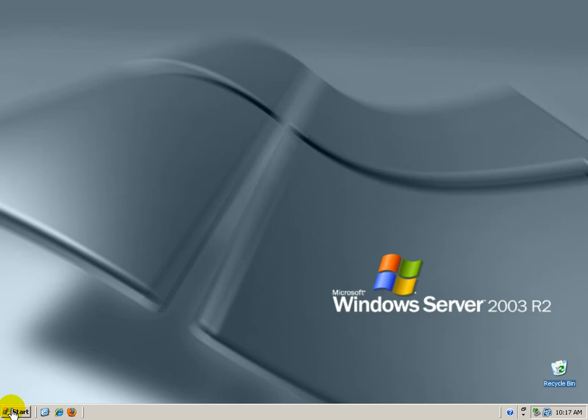Welcome to Logging Server Performance in Windows 2003 Server. During this brief tutorial, I'll be showing you the tools used to log server performance. Let's begin.